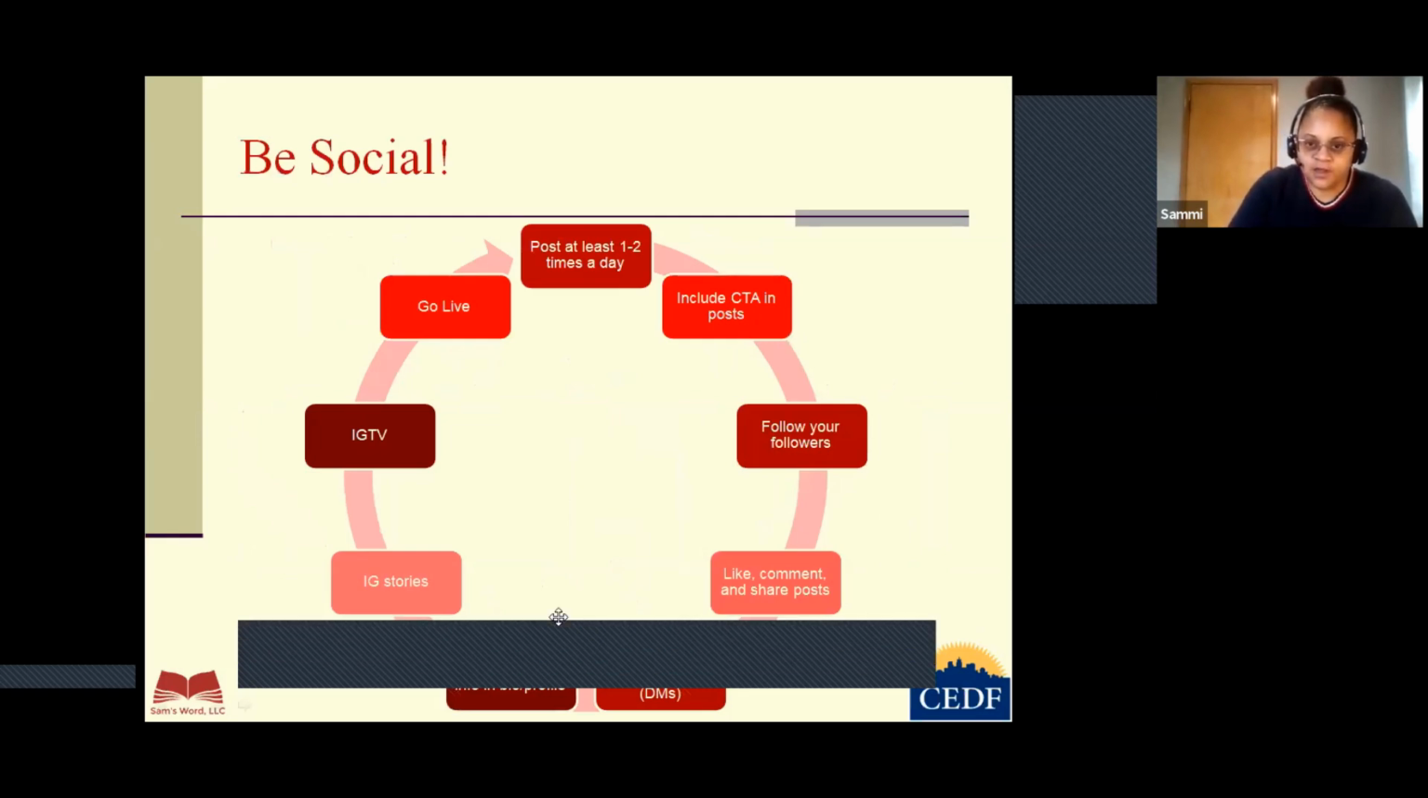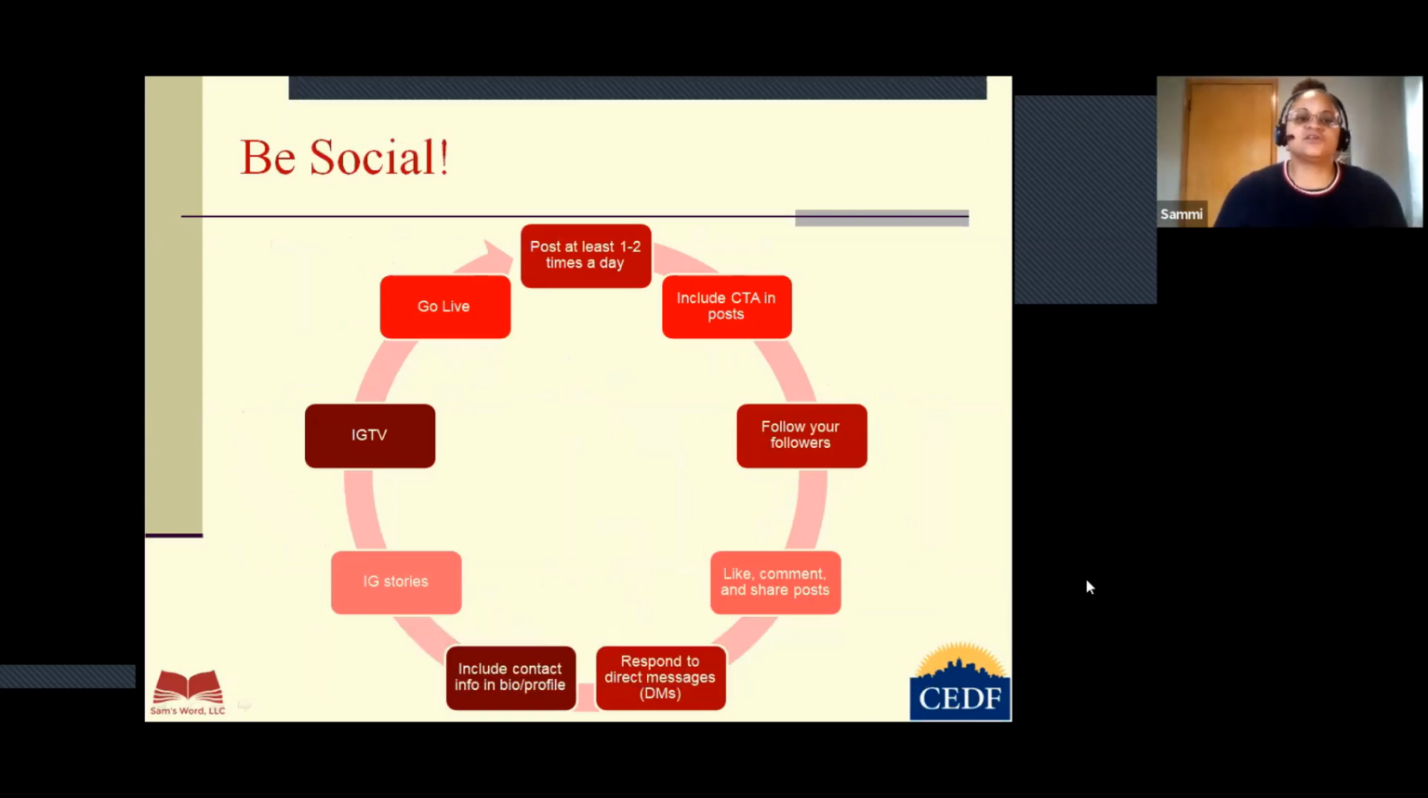Just have to move my little thing up here. And so when you're thinking about being social on social media, like I said, you want to be posting about 1 to 2 times a day, and that gets difficult. So we're going to talk about a tool or different tools you can use to help with that.